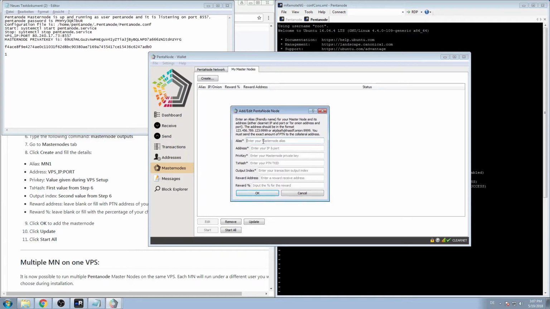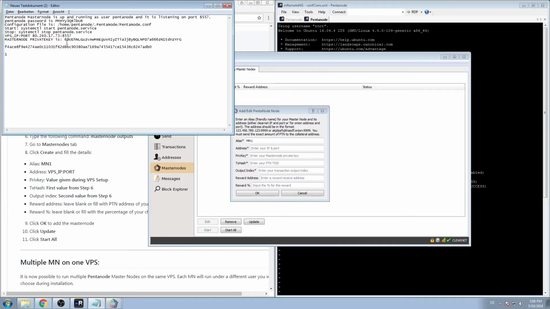Let's choose an alias, mn1 I will choose. We have to enter our IP, our masternode private key, the transaction ID, the output, and if you want to, you can give it a reward address and the amount of the rewards going to this address. I will leave those two blank, so it won't be affecting our tutorial. So let's start with copying the IP address.